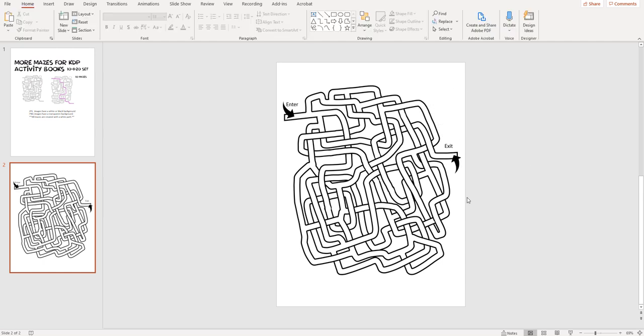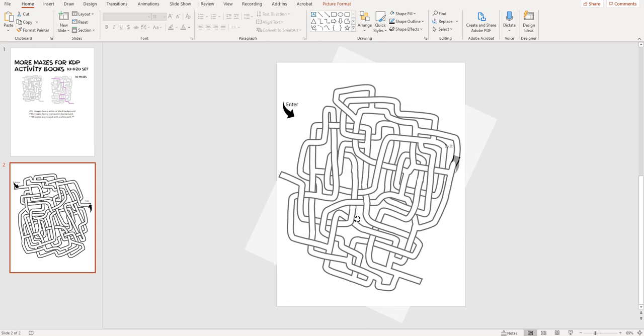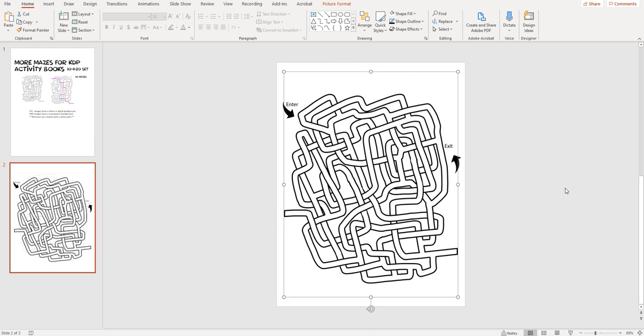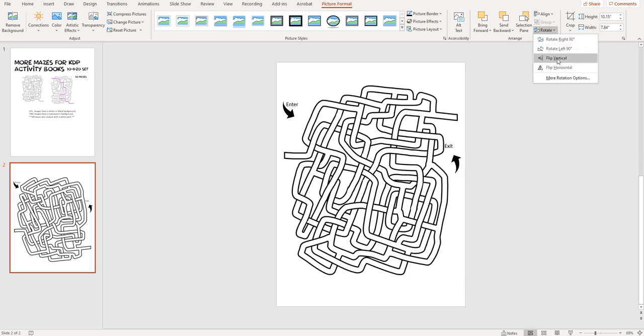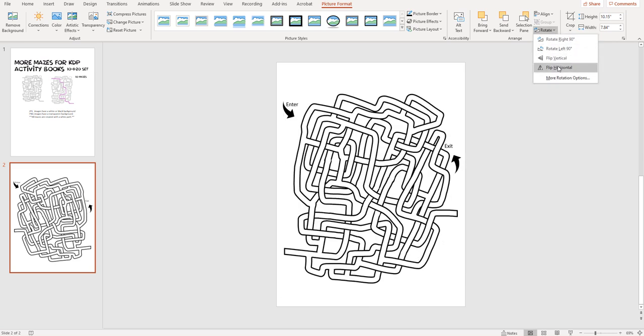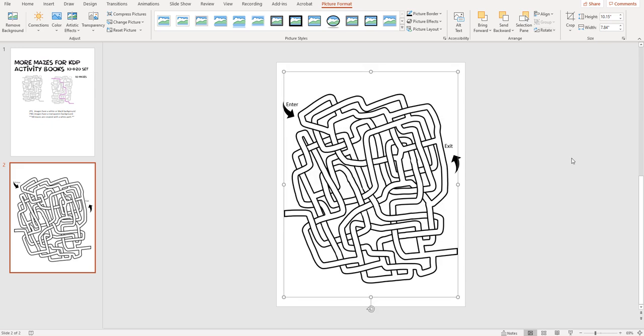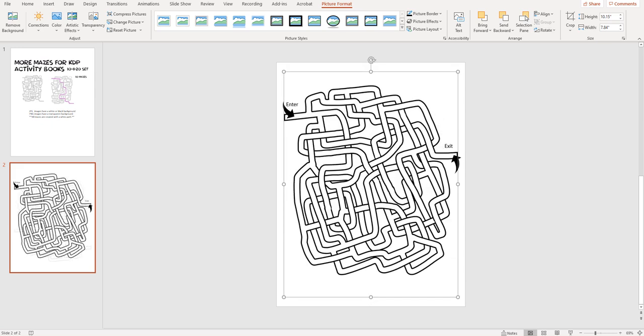Cool. Another cool thing you can do is actually flip it. This is another maze for you. There's another maze. You could go into picture format, rotate. Now we rotated it, but you could also flip it vertically, flip it horizontally. So you have a whole bunch of different mazes that you can create. I'm going to turn this one back.